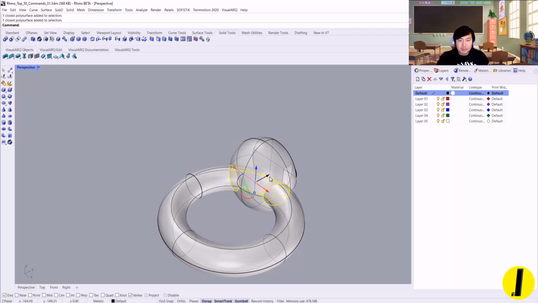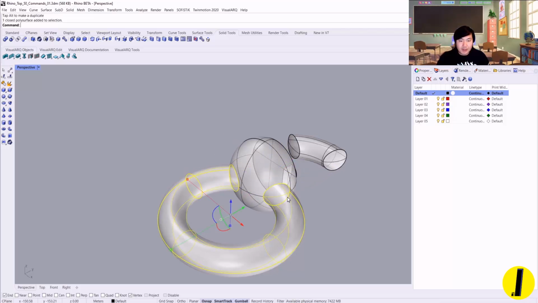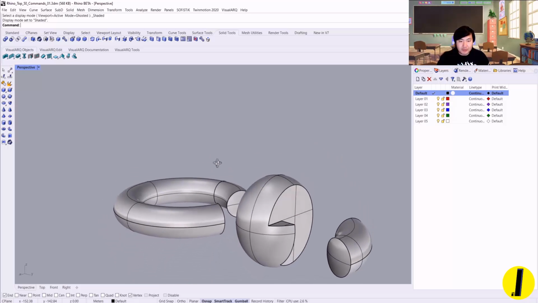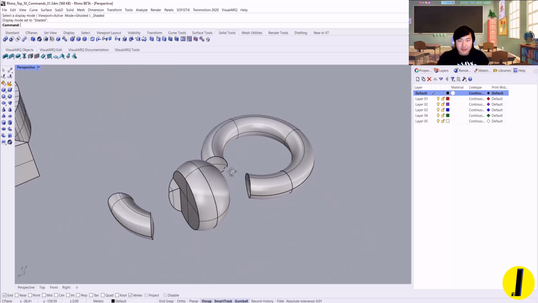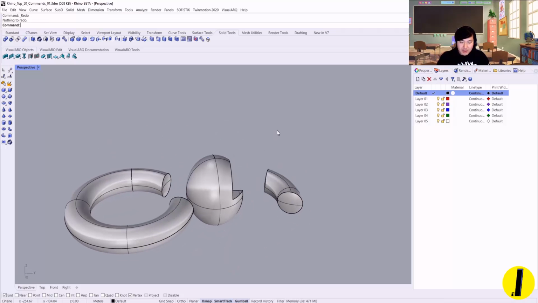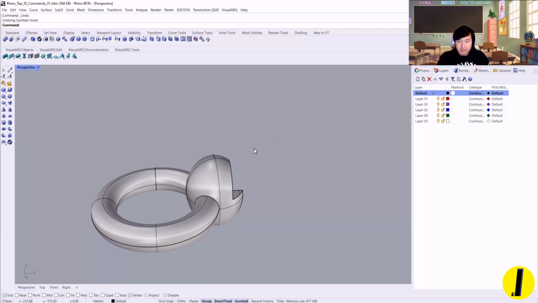So if I take it out and push it away, as you can see, we have this sort of solid object. As a result, we can get this with a Boolean intersection. Let's go to another option.